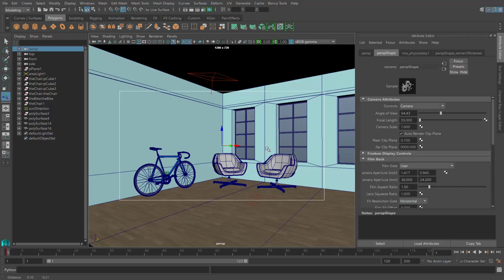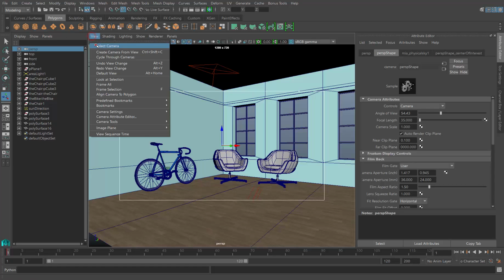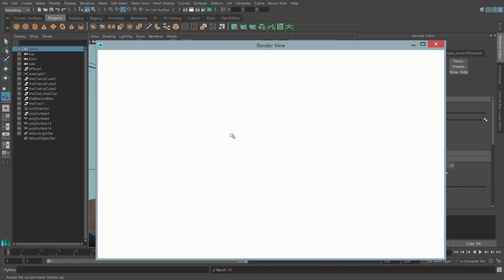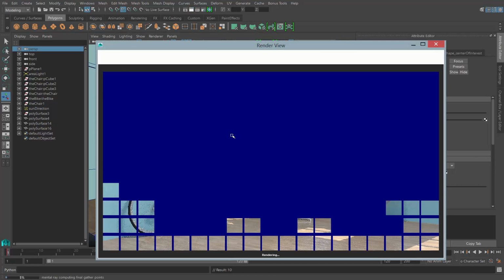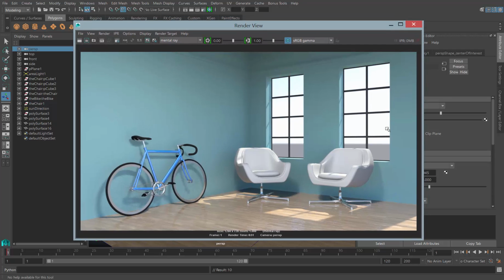Maybe get a little bit more of the tire. Maybe go down a little bit. Press S, view, select camera, press S again. And now let's render it and take a look. Okay, that's looking really good.